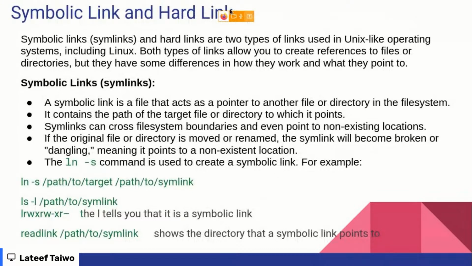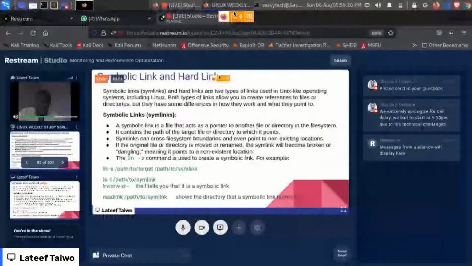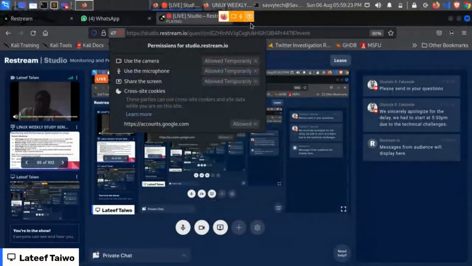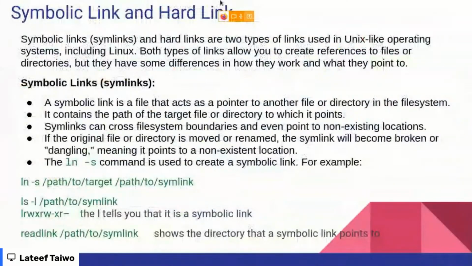I want to quickly talk about symbolic links and hard links. A symbolic link is sometimes called a soft link, but it is actually wrong to call it a soft link. The correct term is symbolic link. You hear some authors say soft link, but based on my research and knowledge, it is best to call it a symbolic link.